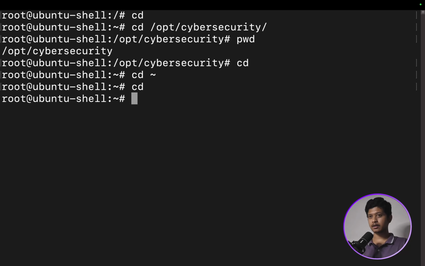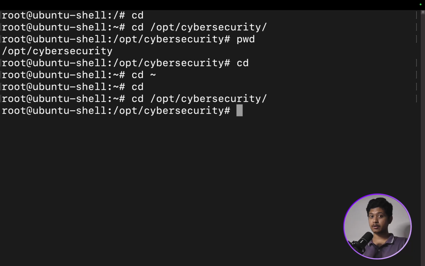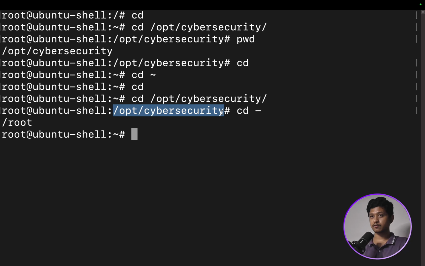Now let's again go back to the cybersecurity folder and run this command. I'll write cd and dash and let's see what happens. It takes me to the home folder, but this time something different is happening here. Whenever you write cd dash, it will take you back to your previous working directory. Previously I was in home, then I went into the cybersecurity folder, which is in the OPT folder. So I wrote cd dash, and it took me directly to the home folder, which was my previous working directory.